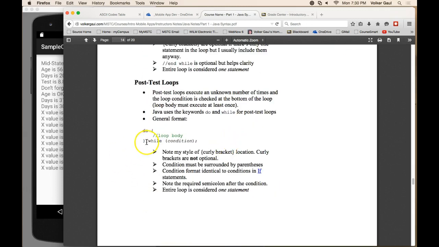Post-test loop, you ask the condition at the end. The syntax here I always think is a little weird, but it's the same in all the languages, where there's a do and here's the body. Here's what you do as long as this condition is true, semicolon. And this loops and loops until this condition becomes false. And then it drops out. I can't remember the last time I wrote a do while loop that wasn't an exercise for class. They don't come up very much in object-oriented programming.